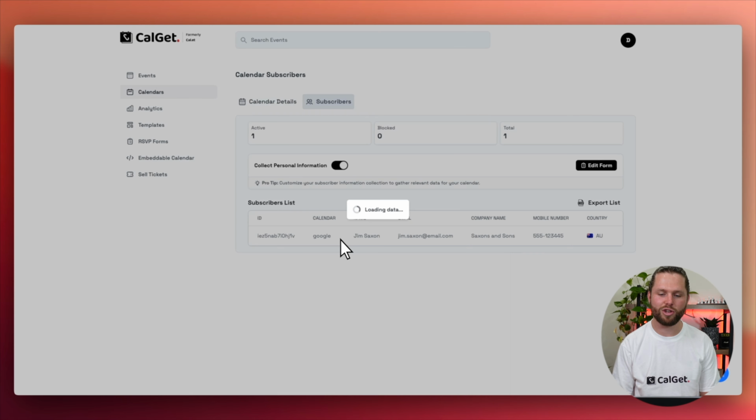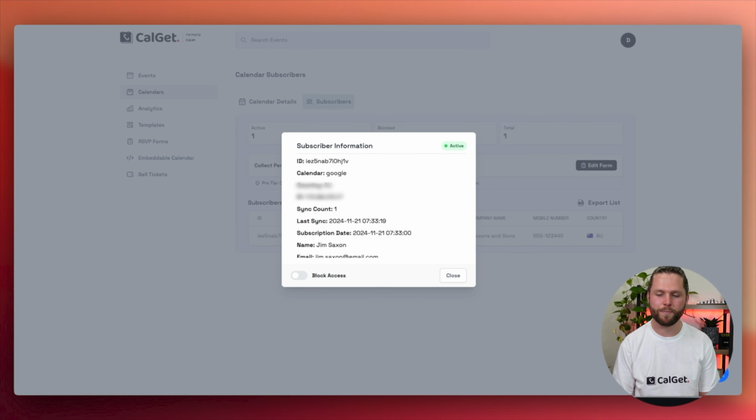We can also click into a subscriber to see their information. If for any reason we need to block the subscriber's access, we can do so with the click of a button.